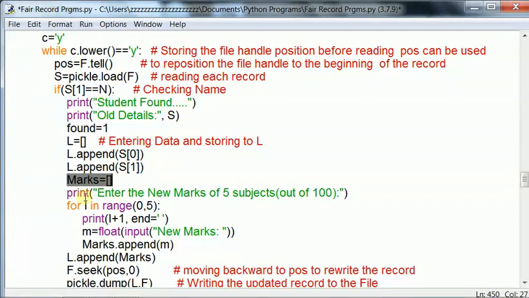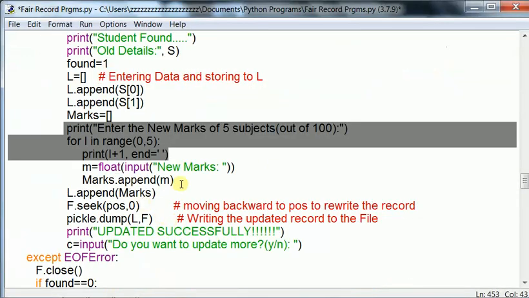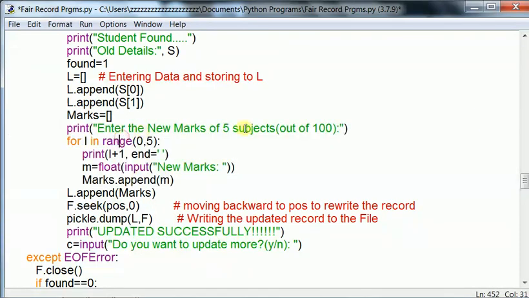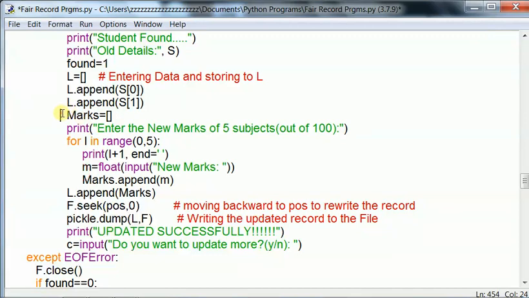So for that, we are asking the user to enter the new marks. So the same marks entering technique we have applied here also. All the 5 subject marks we are re-entering. And if you want to make any change, you can do that here. Then here to this marks list, all the 5 marks are added one by one from the M. Then after that, this marks is also appended to this L.